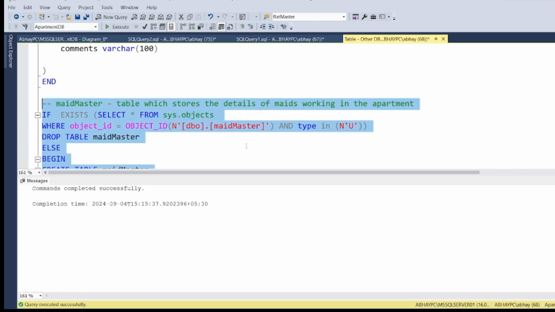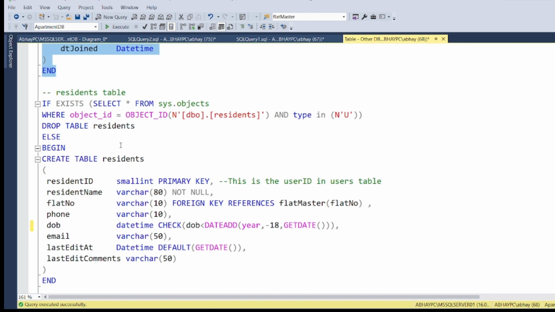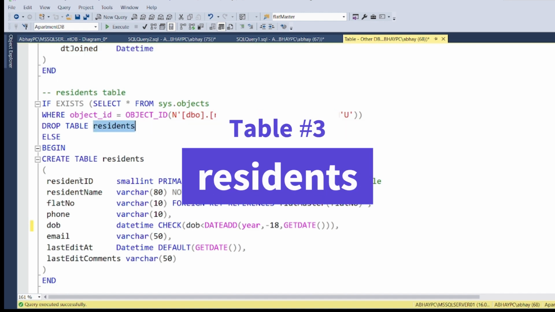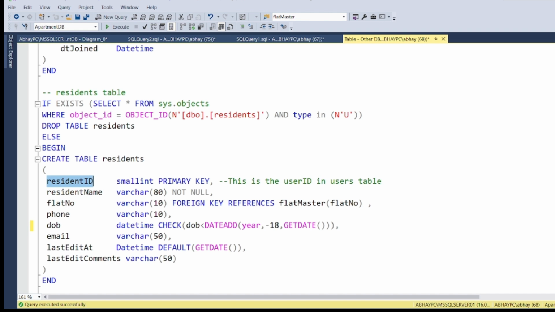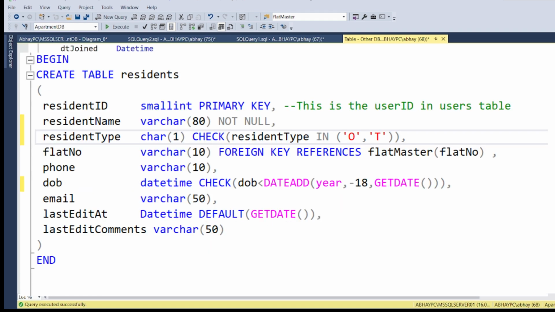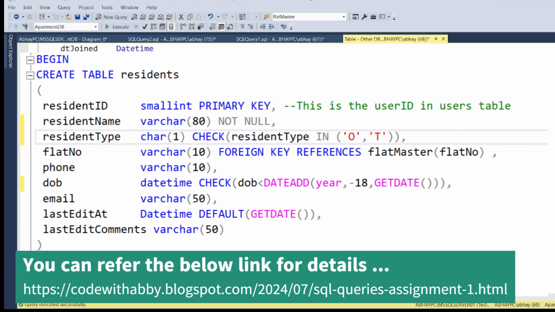This table got created, and then the next is the residents table. Residents are those people who are residing within the society in different flats. So resident ID is the primary key. Resident name is not null, and flat number is the number of the flat in which the resident stays. And this is a foreign key of the flat master table. Obviously, if there is a flat, then there is a flat number coming here. Phone number, date of birth, there is a check on date of birth that any resident cannot be less than 18 years, so that's why the check has been given.